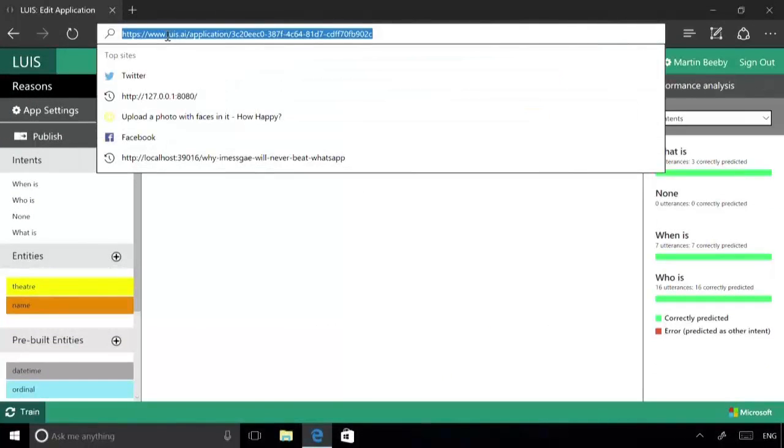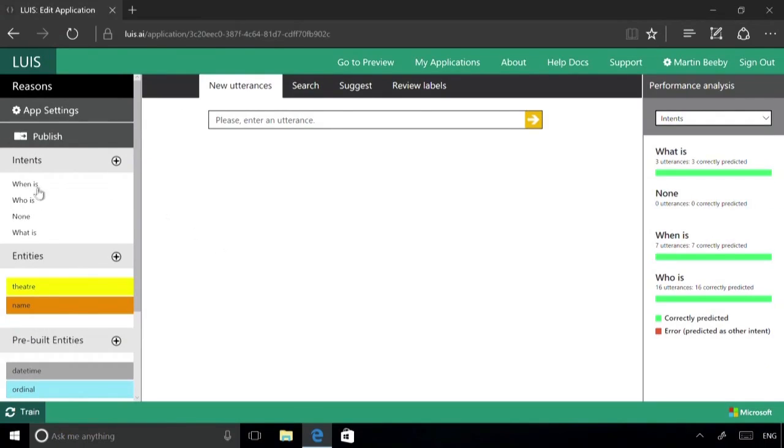I created this application, and the first thing I did was give it those intents. The way you might view it in other ways, but I view this as mapping onto functions inside of my application. So I've got a couple: when is, who is, and what is. So there's 3 different things, and then also there's an intent of none. It's like a catch-all sort of thing.